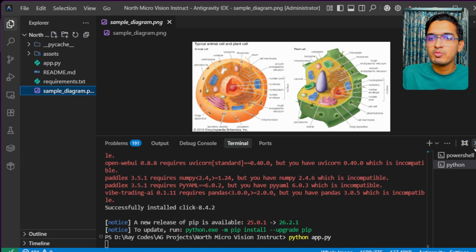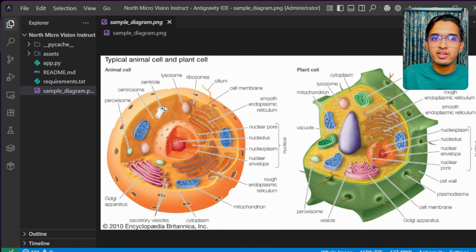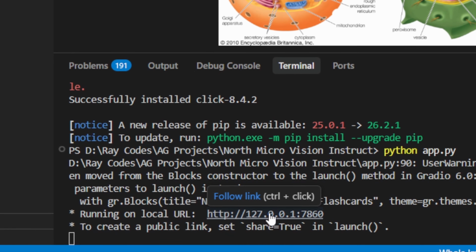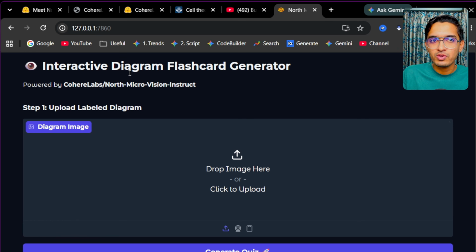So the sample diagram image that I'm going to give it has the labeled diagrams of an animal cell and a plant cell. So the North Micro model has to understand the full image and then build 3 interactive questions for me. So now my app has launched. I can directly go to this local URL by pressing Ctrl and click. So it will open as a local URL in my browser, and we have the title and subtitle saying that we are using the North-Micro-Vision-Instruct model. And first we have to give our input image here.